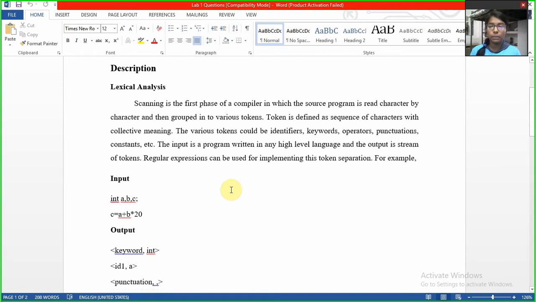For example, it can be a program line, like int a comma b comma c and semicolon. The lexical analyzer is going to scan this whole input and divide everything into lexemes. A lexeme is an expression that is divided by a single symbol that will be given a token. So each and every single character will be given as a token.